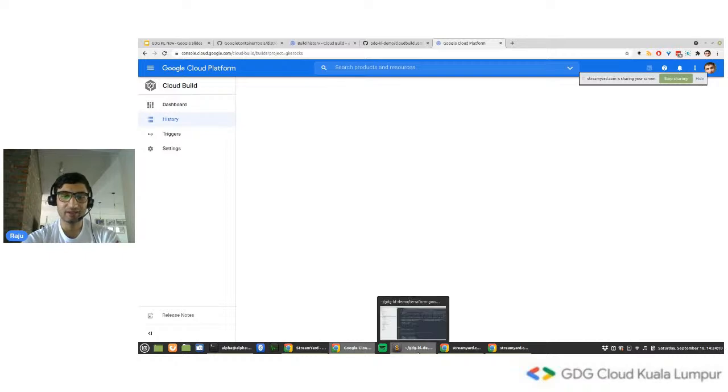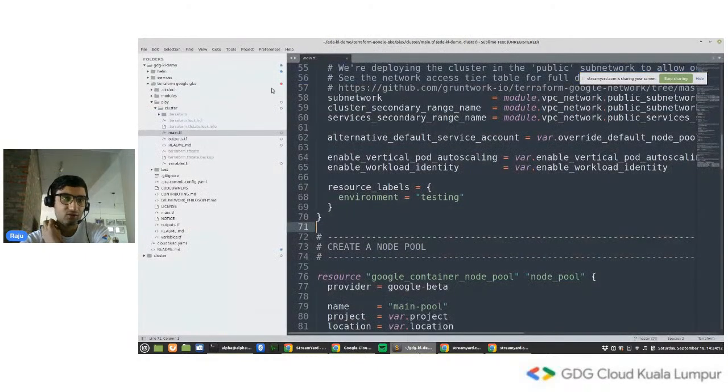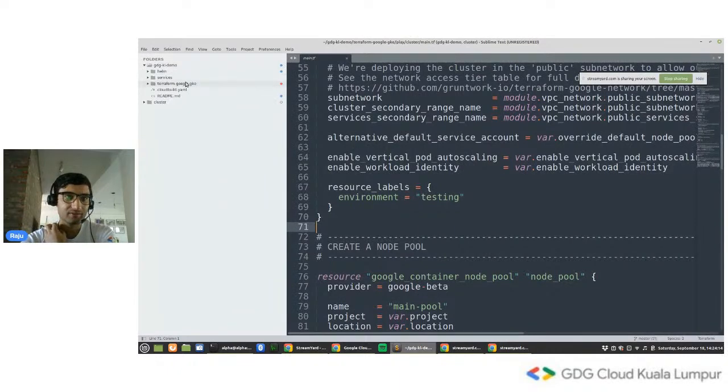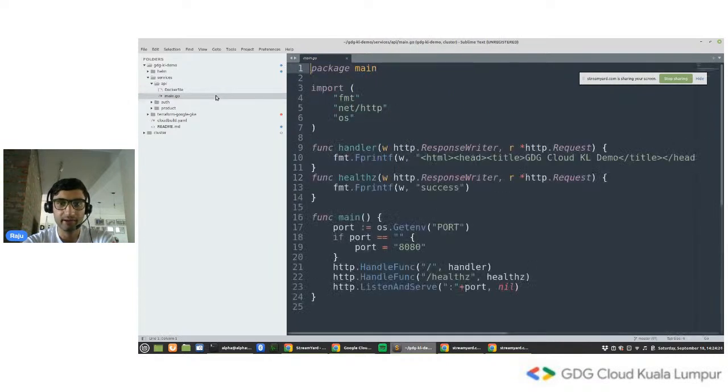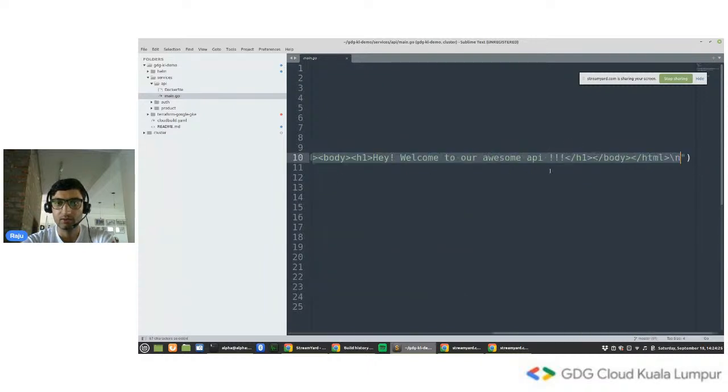So we will go into the Helm chart, on how we manage the application lifecycle of a service. Here for the service, I just use a simple Golang application like the GDG Cloud demo, and "Welcome to our awesome app," and similar for the auth and the product service.